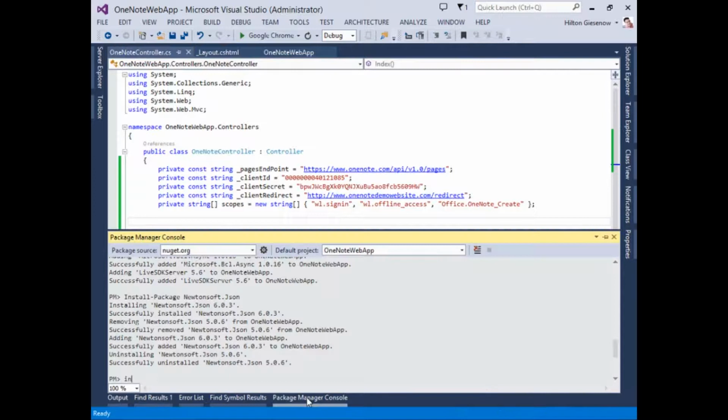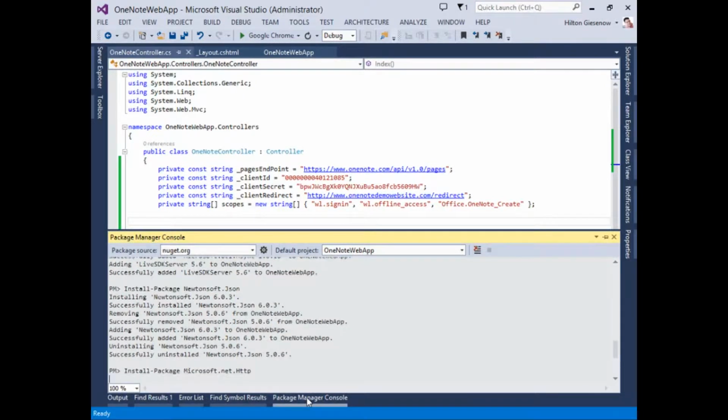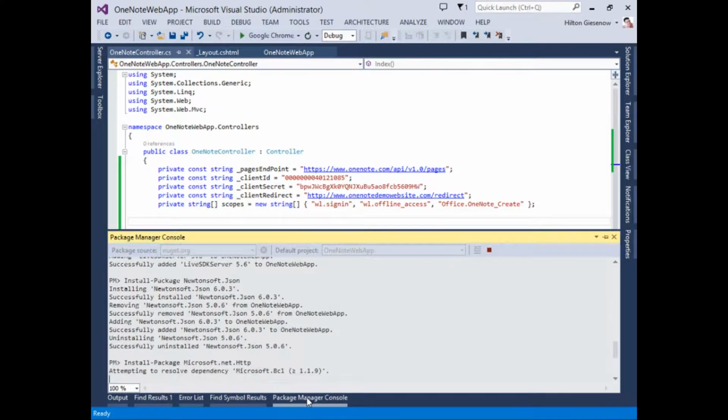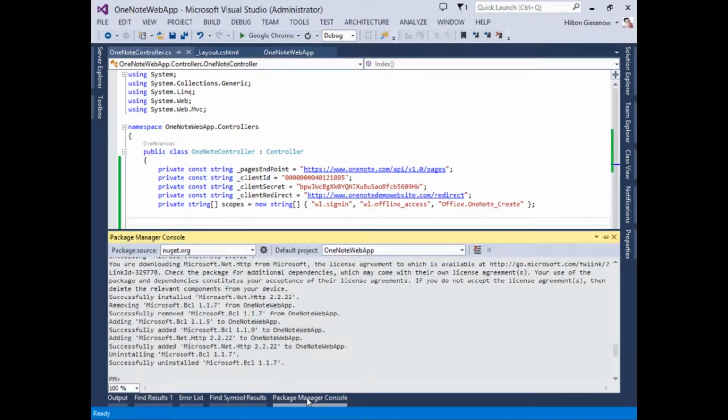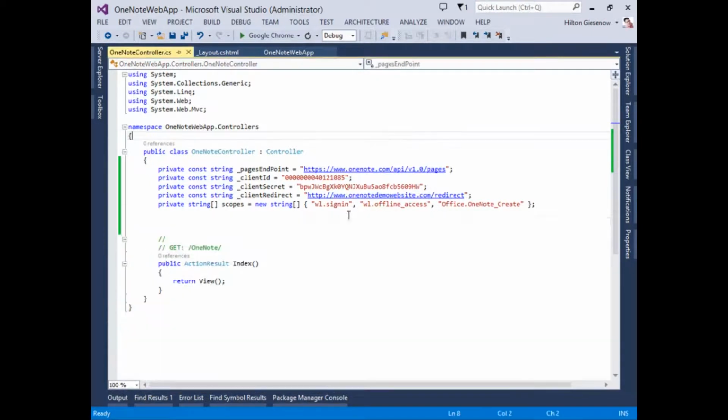And then the last NuGet package we're going to implement is the HTTP client from Microsoft. So that's in microsoft.net.http. And that completes all of the libraries that we need to get started. So we can switch back to the code.